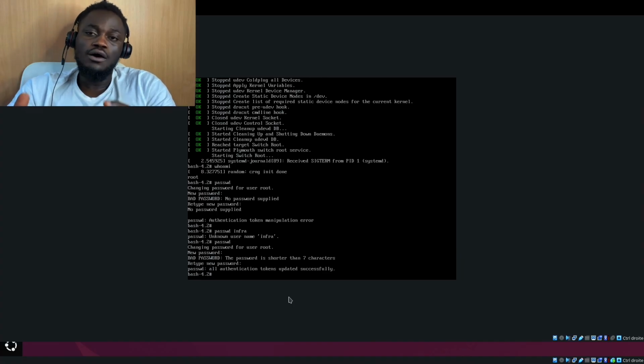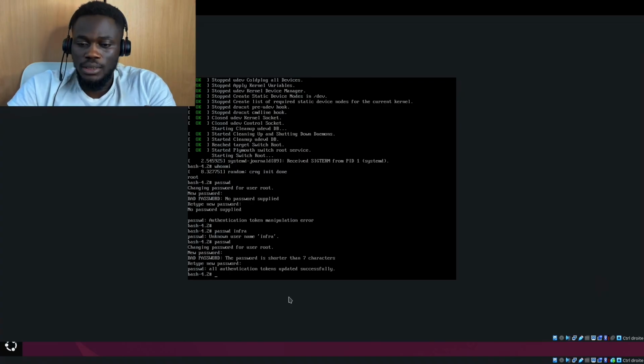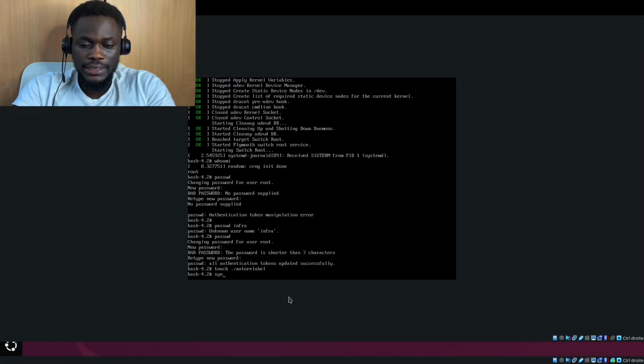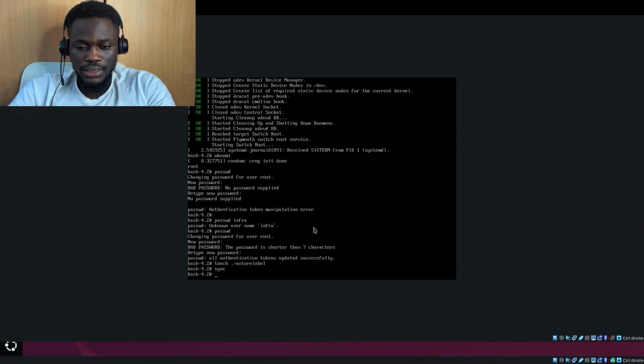Of course, I would advise you to put a secure, strong password, but here, for the sake of the tutorial, I'm just going fast. Okay, it is done. What I always like to do is write something on the system: touch /.autorelabel. Then sync, to flush the change to the disk. Then we will reboot with exec /sbin/init.